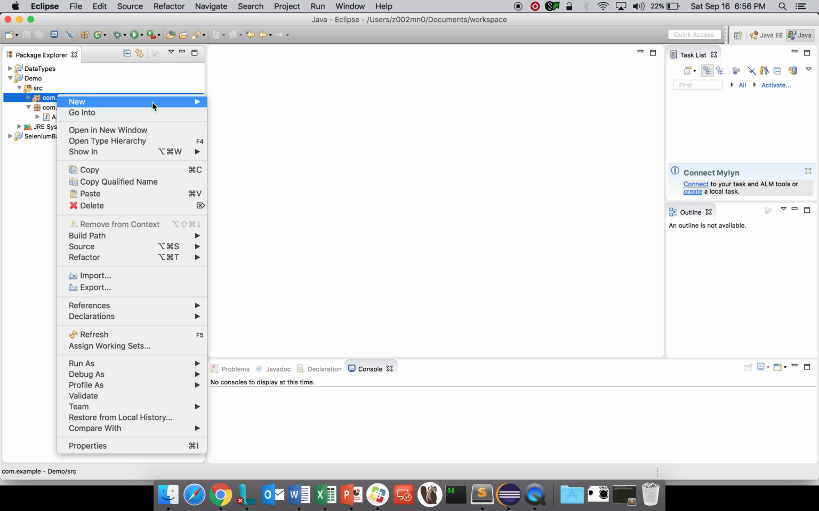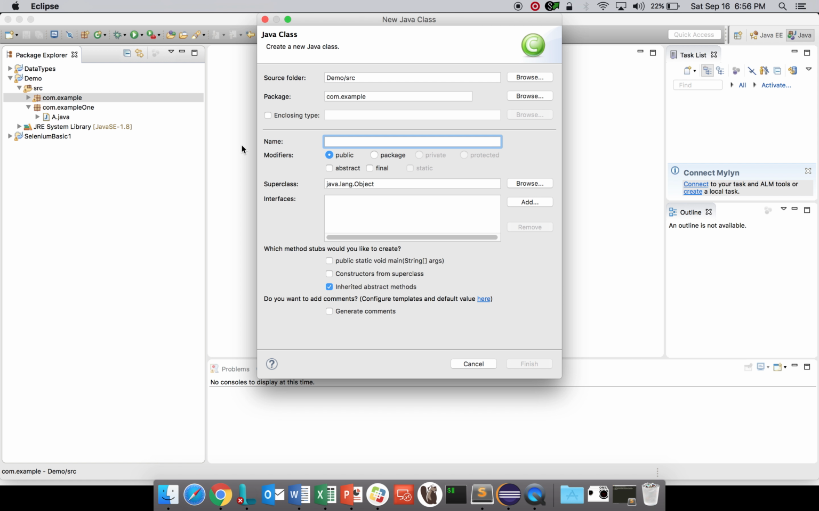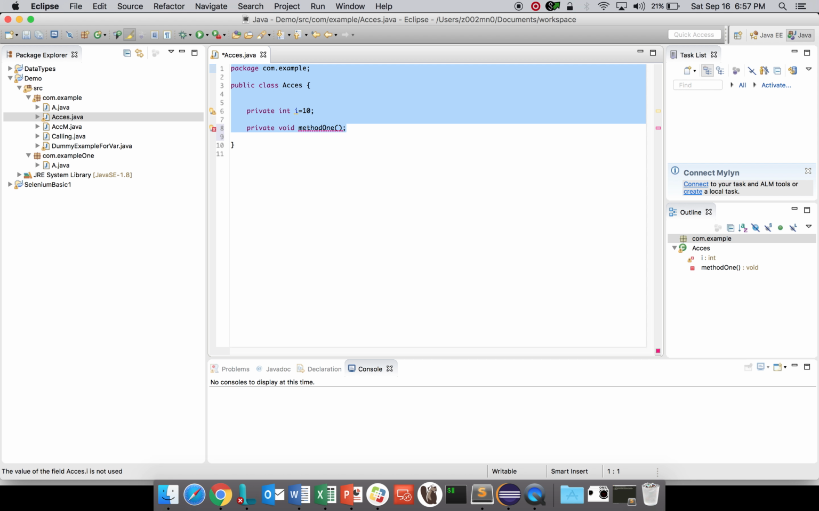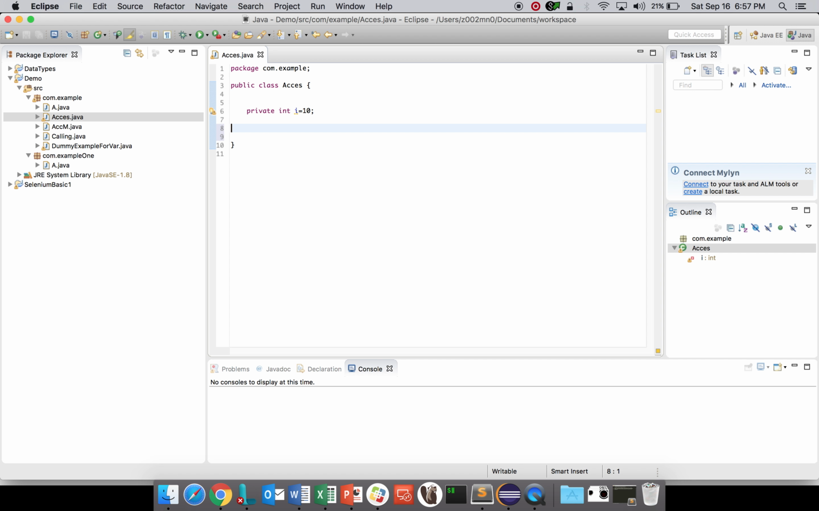Let's say we create a class called access. Just bear with me, my spelling is not good. So let's say I'm creating a variable with the private keyword. This is how I need to define a private variable. If I need to define a private method, private, then return type, method one, like this we can do that. But for now, let's say I'm creating a private variable.